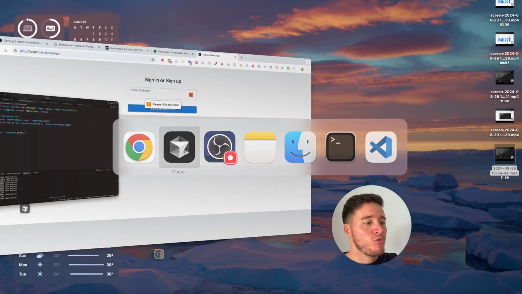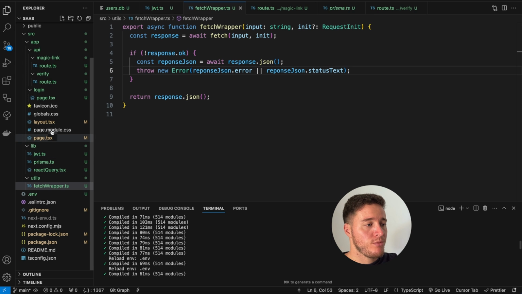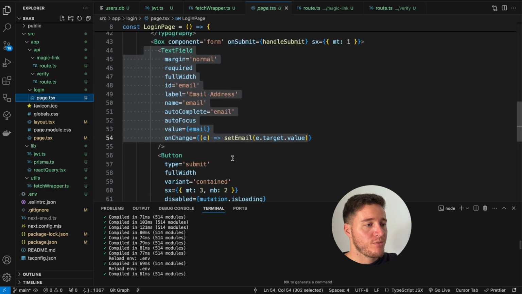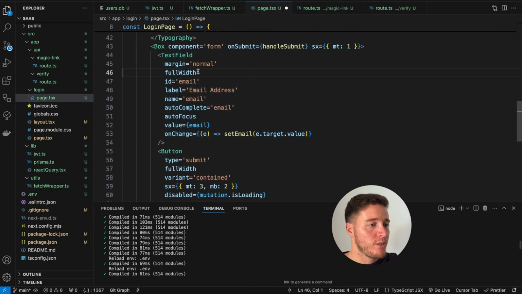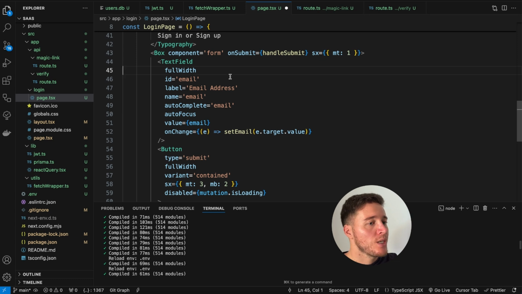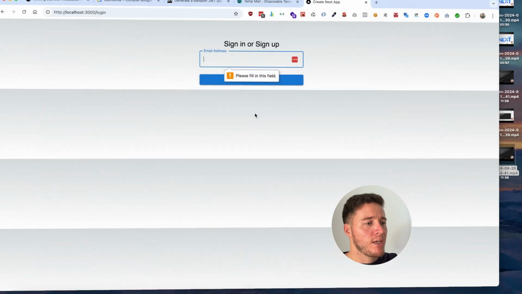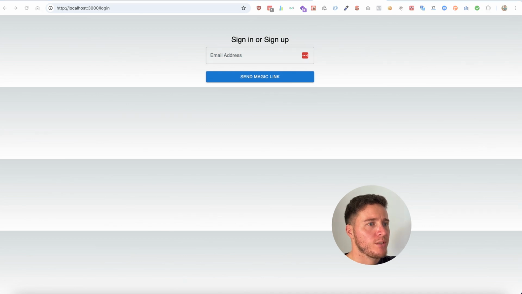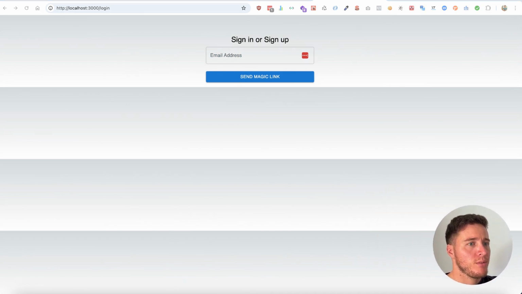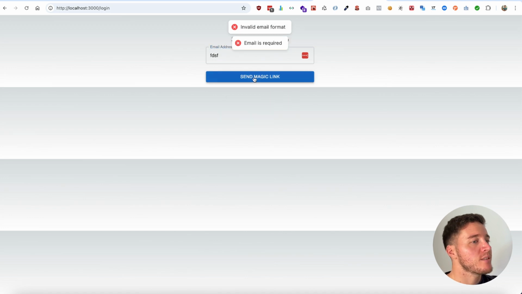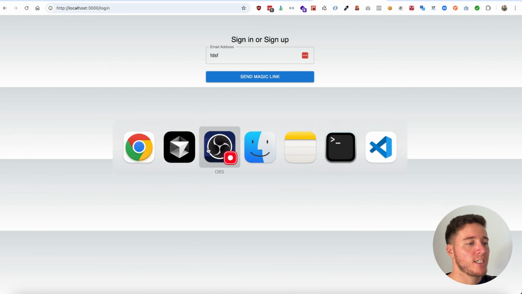So let's remove this blocker. I assume it has created some kind of required, so let's remove the required. Let's remove the margin, we don't need this. Let's also remove the autocomplete. Okay, so let's go back into our application. Let's actually remove my head from the middle. If I send the magic link, you can see email is required. Now, if I put anything, you can see it's saying invalid email format. So as you can see, our logic is actually working.